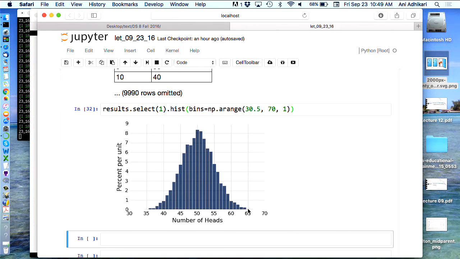Though the possible range is 0 through 100, the probable range is much smaller. It's only 35 to 65. That's 50 plus or minus 15. Agreed? And if I just look at 50 plus or minus 5, if I go from 45 to 55, that's nicely on here, I pick up the bulk of the data.